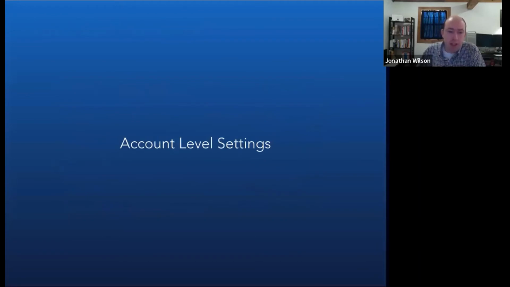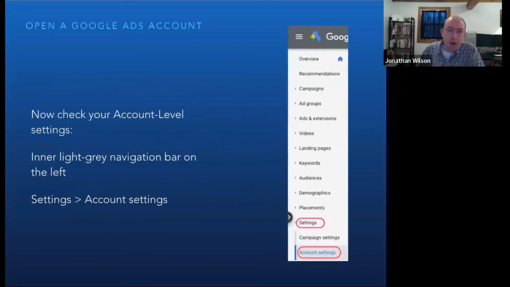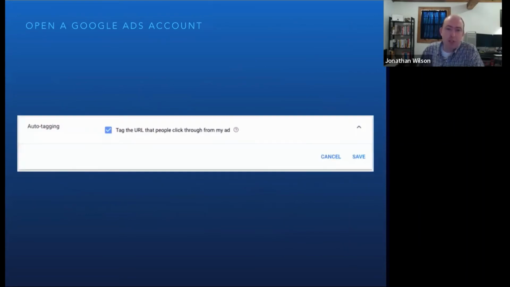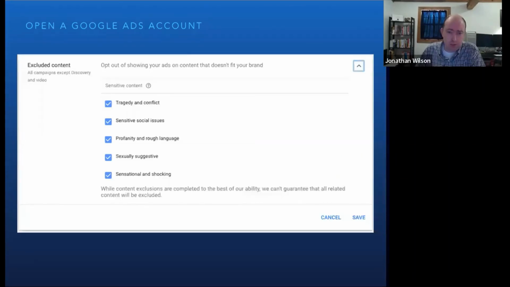Okay, account level settings. So on any screen, you can get down into the settings here. Just click on settings and then down to account settings. And you're going to want to change a few things. Make sure this is on. Otherwise, Google may lose track of who came from an ad, and then they will not report conversions correctly. You want to turn these things off. So check all these, click save.